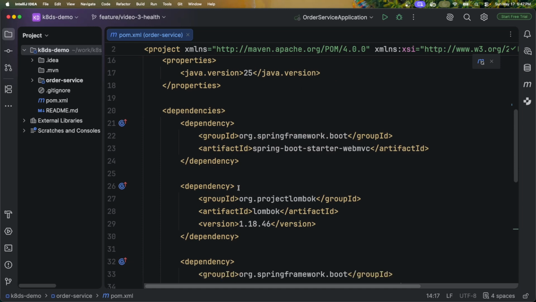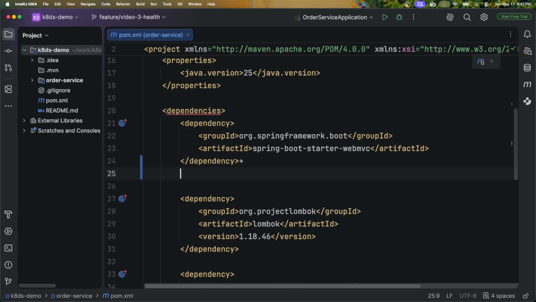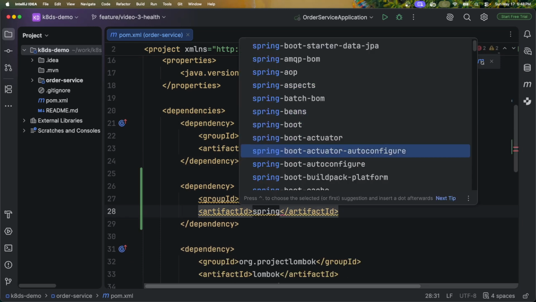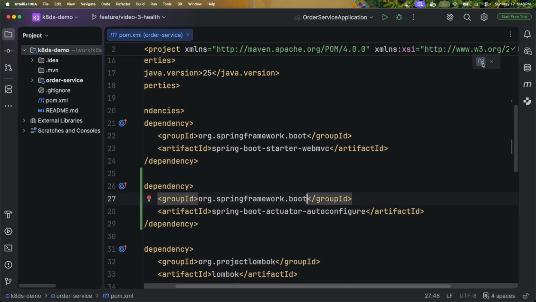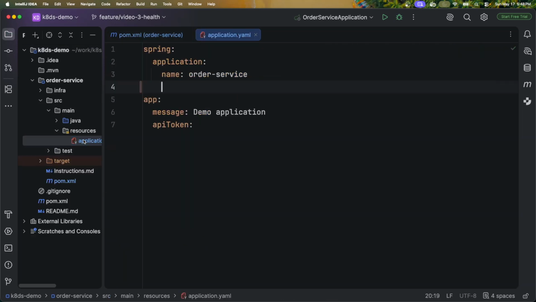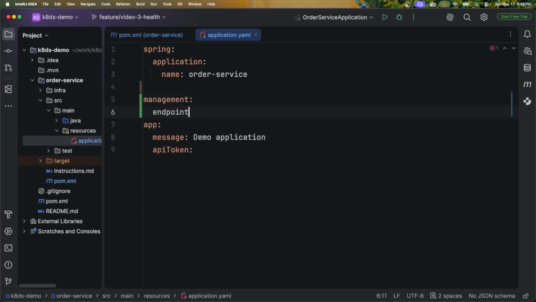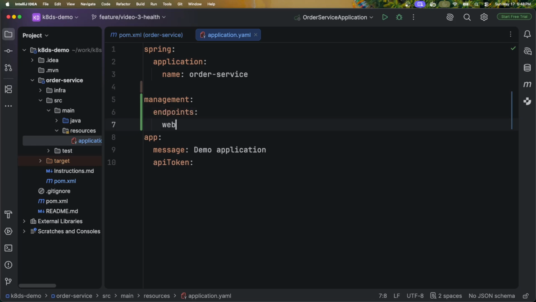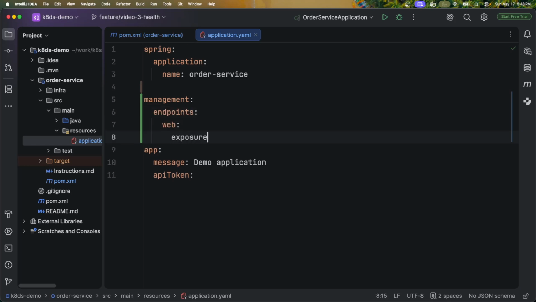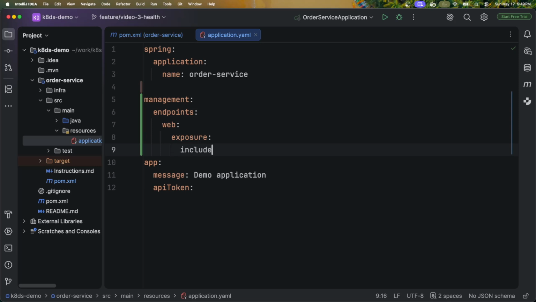The first thing we will do, as we discussed, we will add the dependency, the actuator dependency. Let's reload the project. Then we'll go to the application.yaml to enable the endpoints, and the property that we need to enable is management, endpoints, web, include, health and info, and that's it.